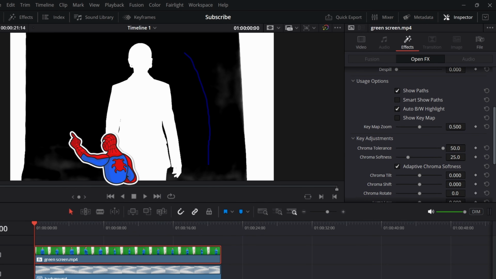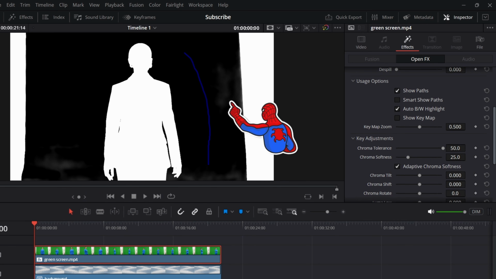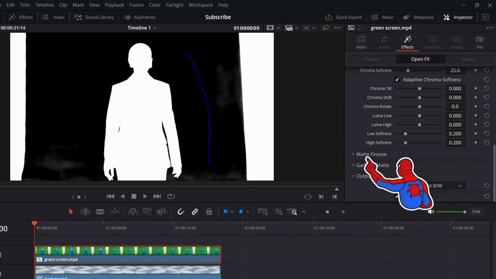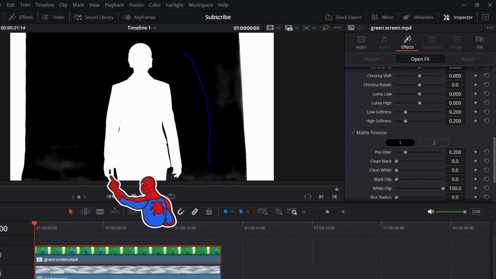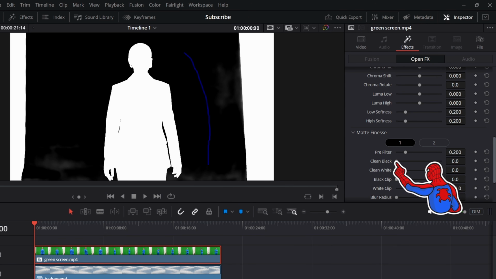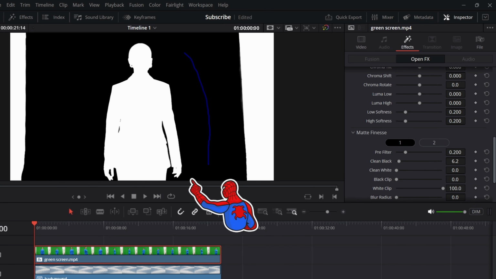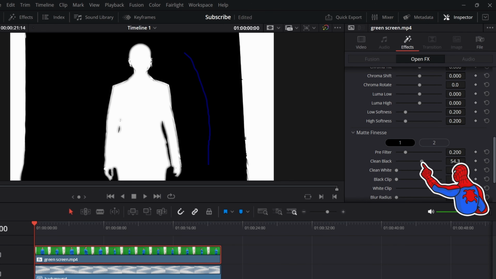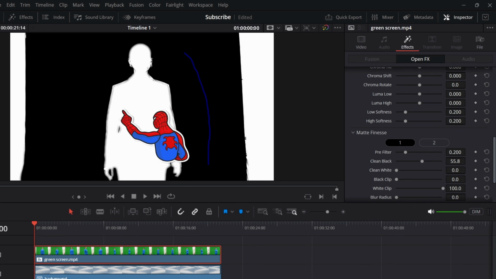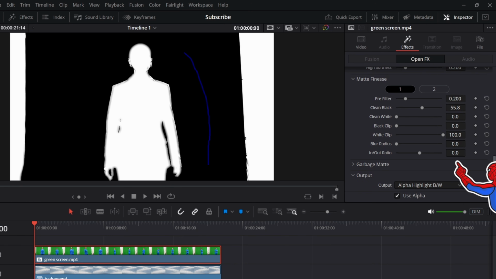From here, if you're still not getting a clean, solid black background, you can scroll down, go to Matte Finesse, then under Clean Black. So you want to increase this slowly until you get a clean, solid black background. If I just increase it a little bit, I can drag from here. You can see it's now gone. Now be very careful with this. You want to increase slowly, because if I increase a lot, now the subject is being removed. And it will look like this.